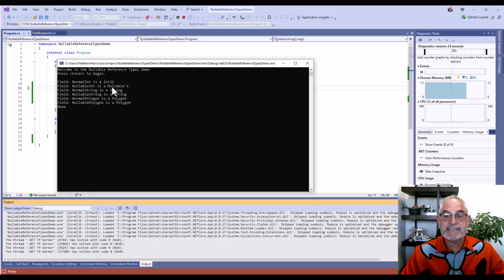So what you can see is that our nullable int and our regular int are 2 totally different data types, as we would expect. Now moving on to our string, the normal string is a string, and our nullable string is also a string. That's curious. And our normal polygon is a polygon, and our nullable polygon is also a polygon.